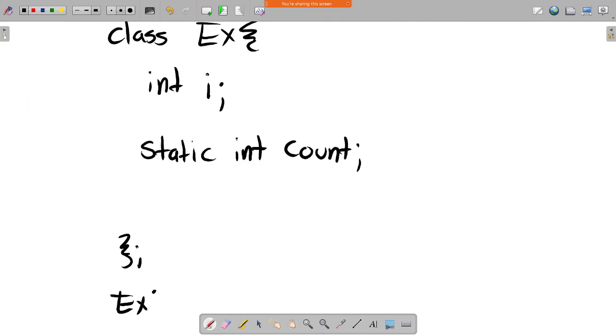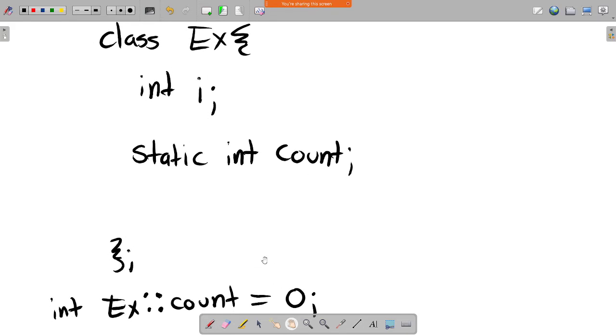Just as a reminder, for static initialization in C++, if you have a static variable, you have to initialize it outside of the class for some reason. And you have to put the type in front of it too, which is weird. So I have to do int count equals 0. I don't know why it does it like this. I assume there's a reason with the compiler.